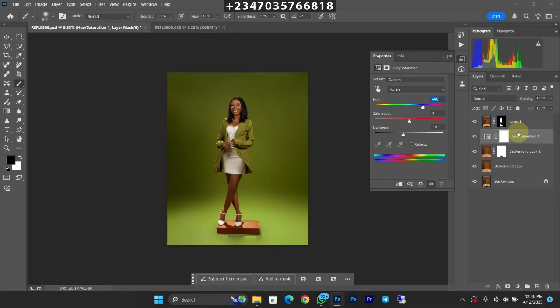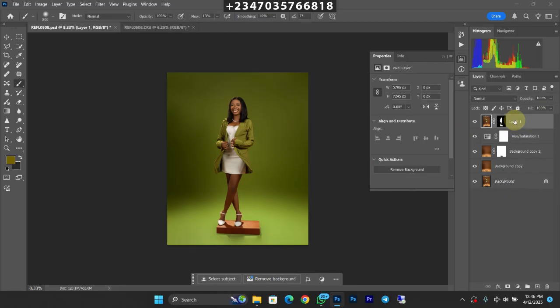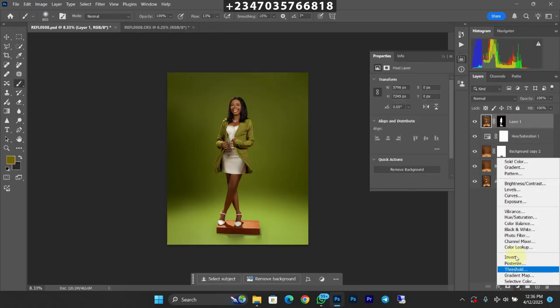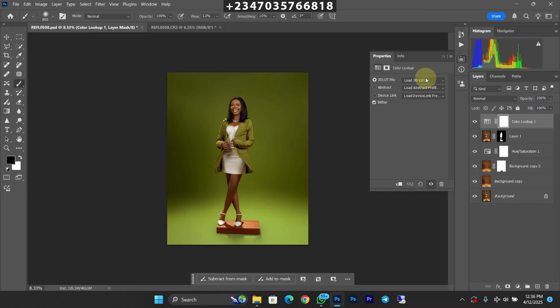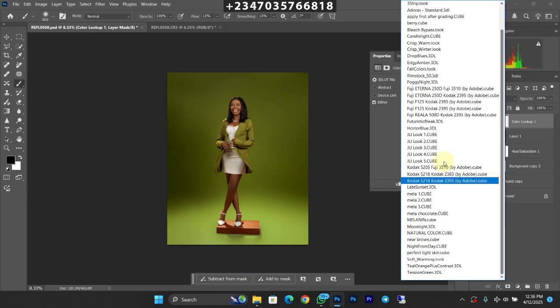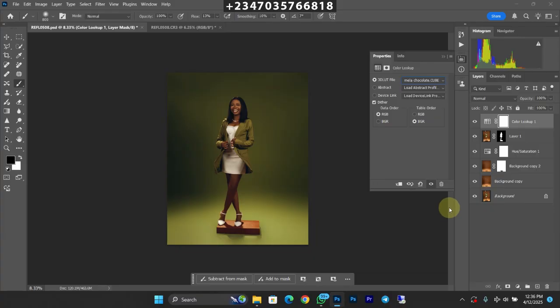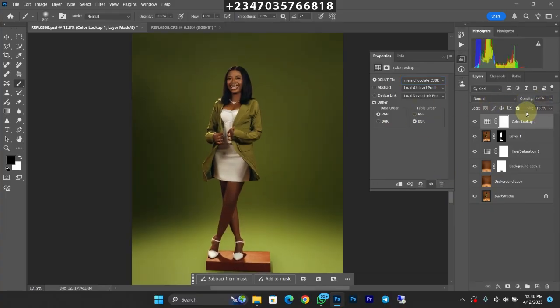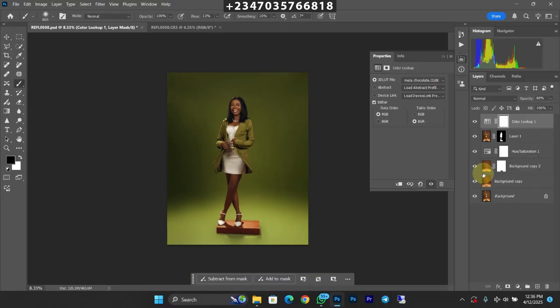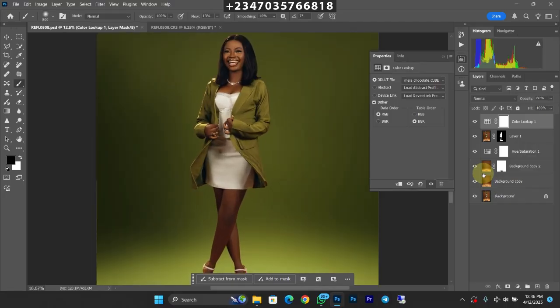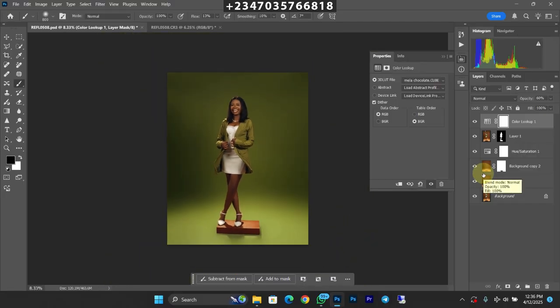So let me use my LUT I love using the most. Click on my uppermost layer, go to adjustment color, go to color lookup, click on load 3D LUTs, then scroll down. Let's use our Mela chocolate. And boom. It's too much, just bring down the opacity a little bit. And boom, look at what we have right now. We just transformed our background from brown to green. And someone might think this is the way we shot the picture. And that's the beauty of manipulation.